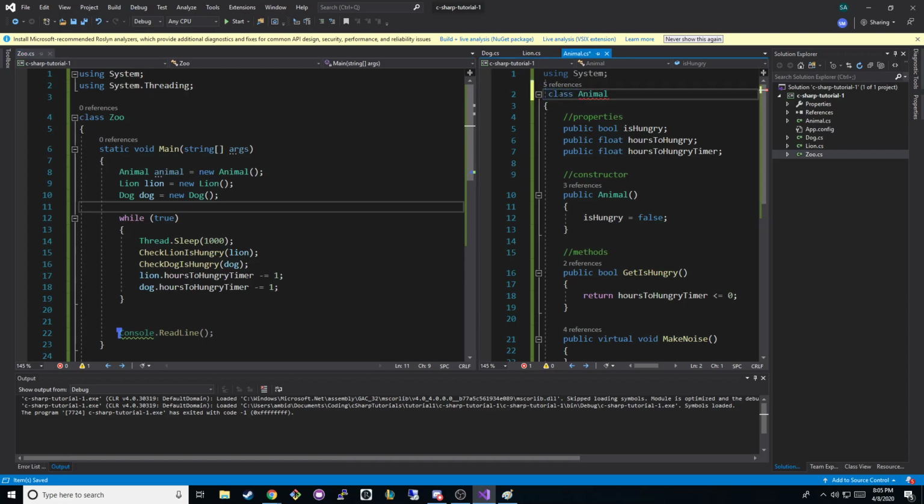No, I'm wrong. Is it sealed? No, sealed means it can't have a child. Is it abstract in C#? It is. Wait a minute. It still allows it. No, it doesn't. Okay, yeah, you were right.